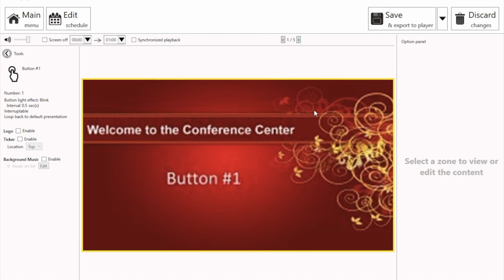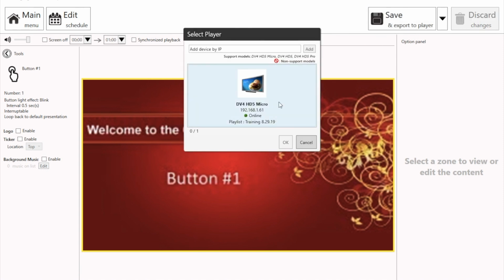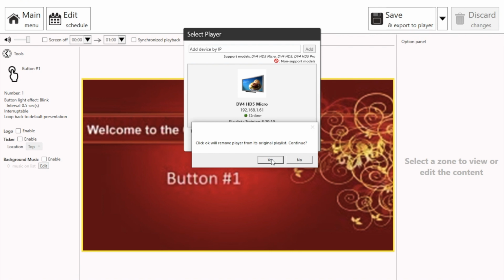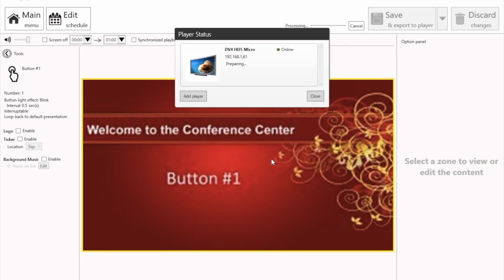Okay, so at this point I can just download it to my unit by clicking export to player, and it says, okay, I've got one player on the line. I tell it to remove that from the playlist it was on and put it on this one, and it prepares it. It changes the PowerPoint into JPEG images, and after it does that, it downloads it to the system.